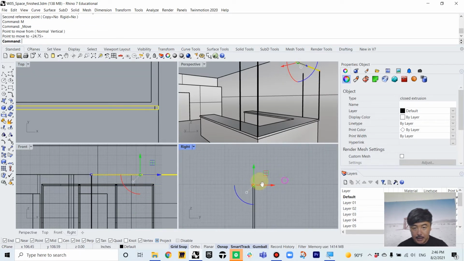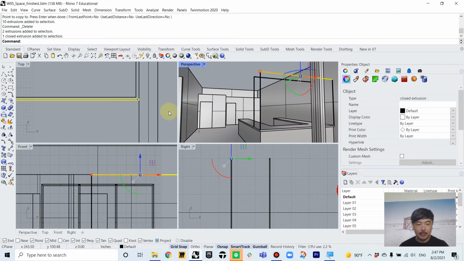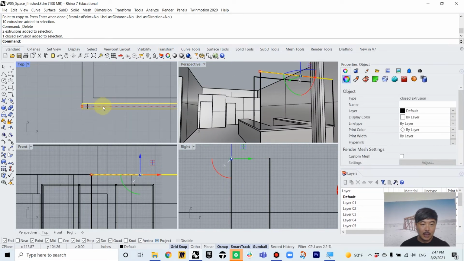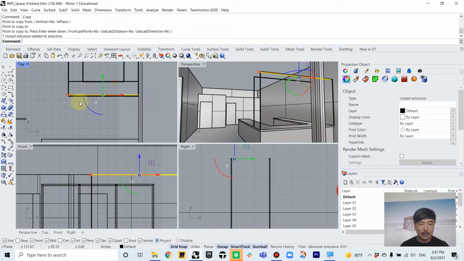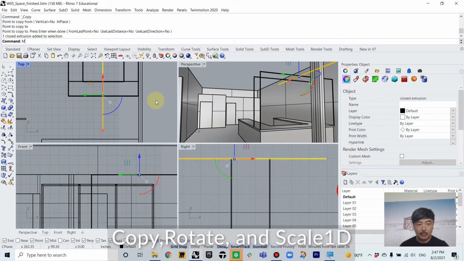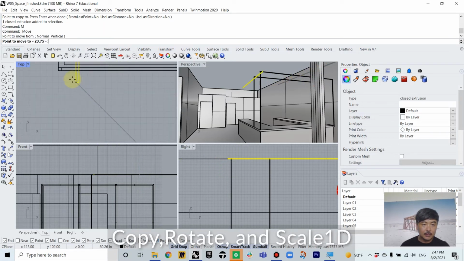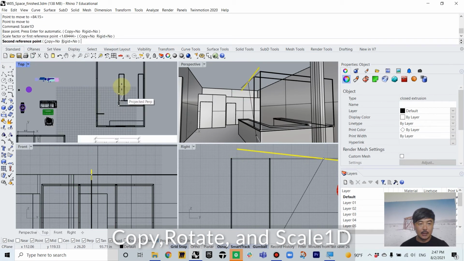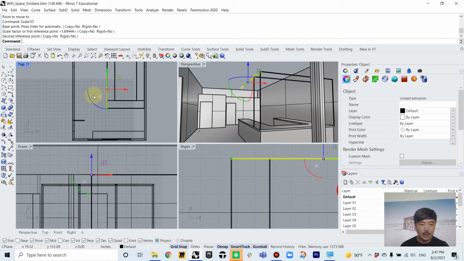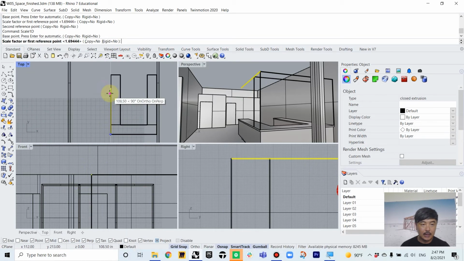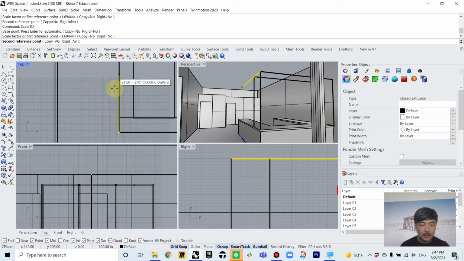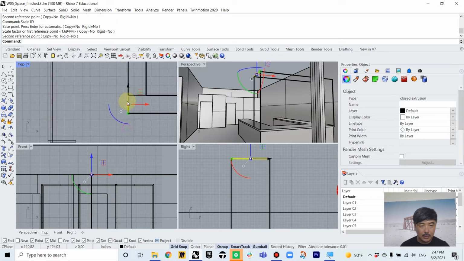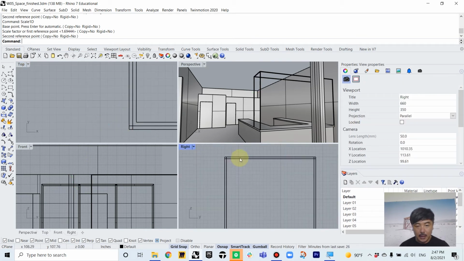Align them at top, and then I should actually make the other side too. So copy, rotate 90 degrees, and then move it to this corner, and then scale 1D, scale 1D, and then scale this guy. Oops. Scale 1D this guy at this corner. Okay, perfectly. And this can come down.